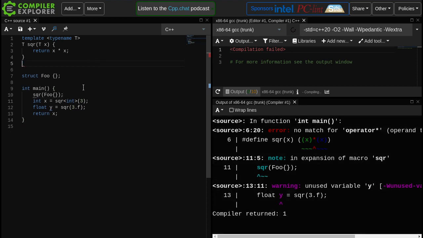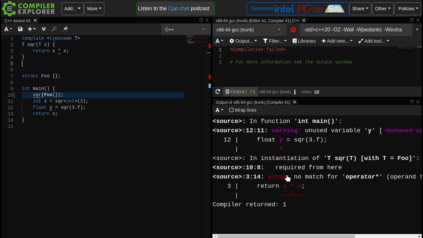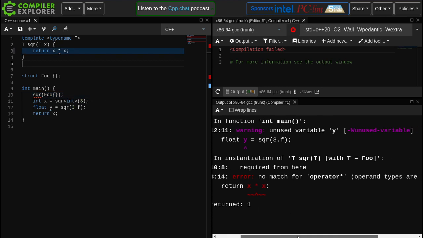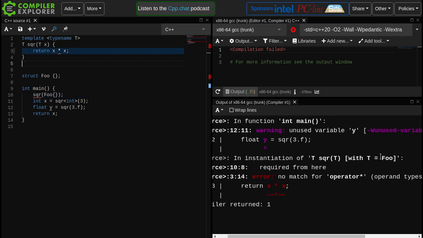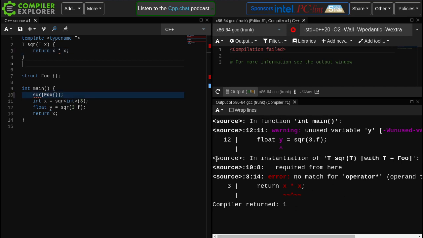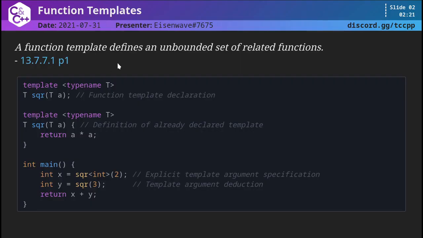But there's going to be a compiler error in instantiation of the t-square where t is equal to foo. There's no match for operator, like for the multiplication operator. So that's what happens. You can still instantiate the template, but there might be some error in the middle of it. And this actually motivates constraining templates so that you can't instantiate it in the first place. So that'll be in the second part.